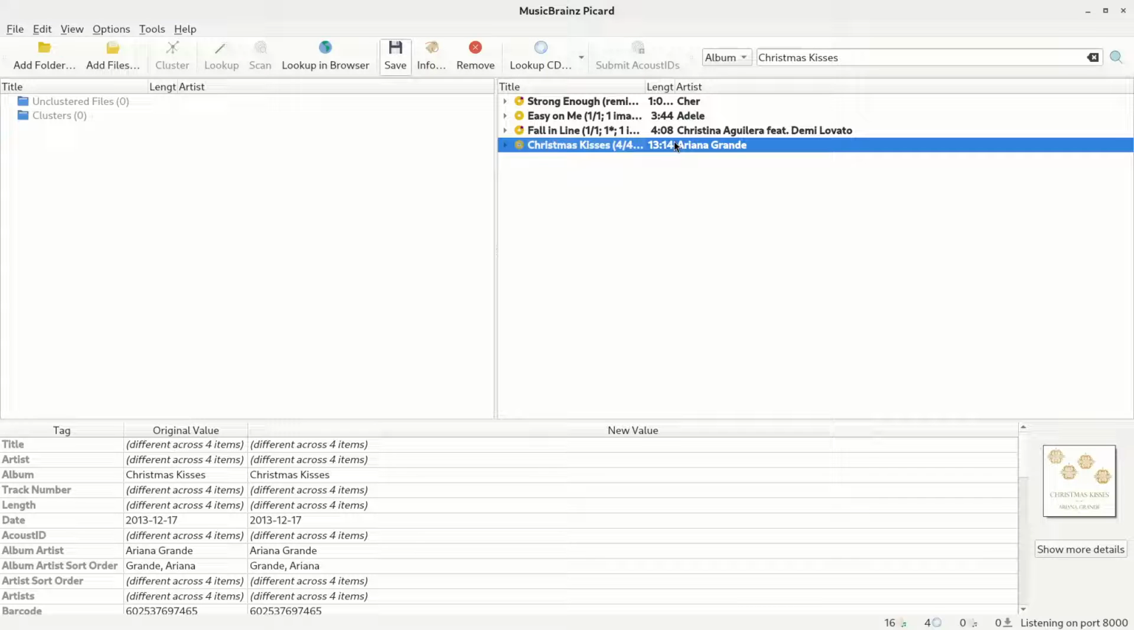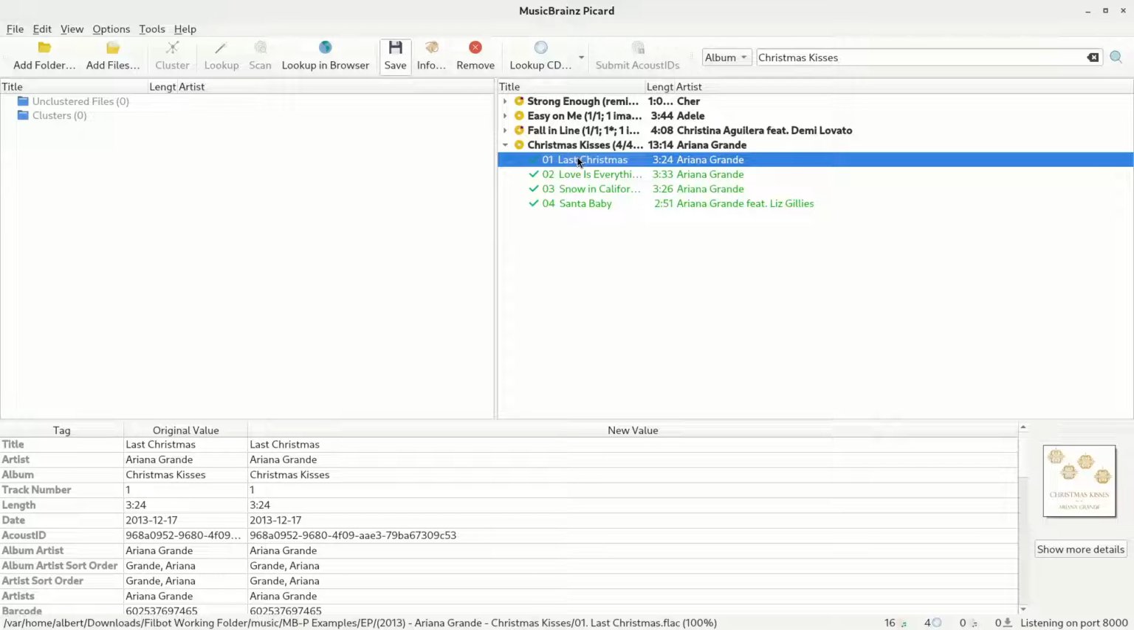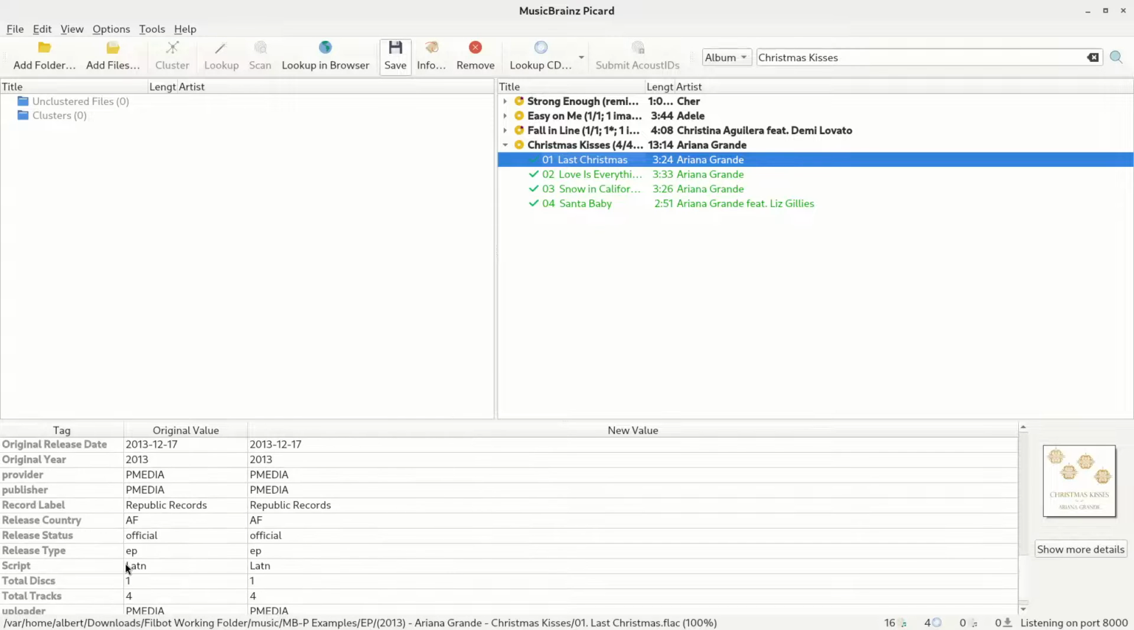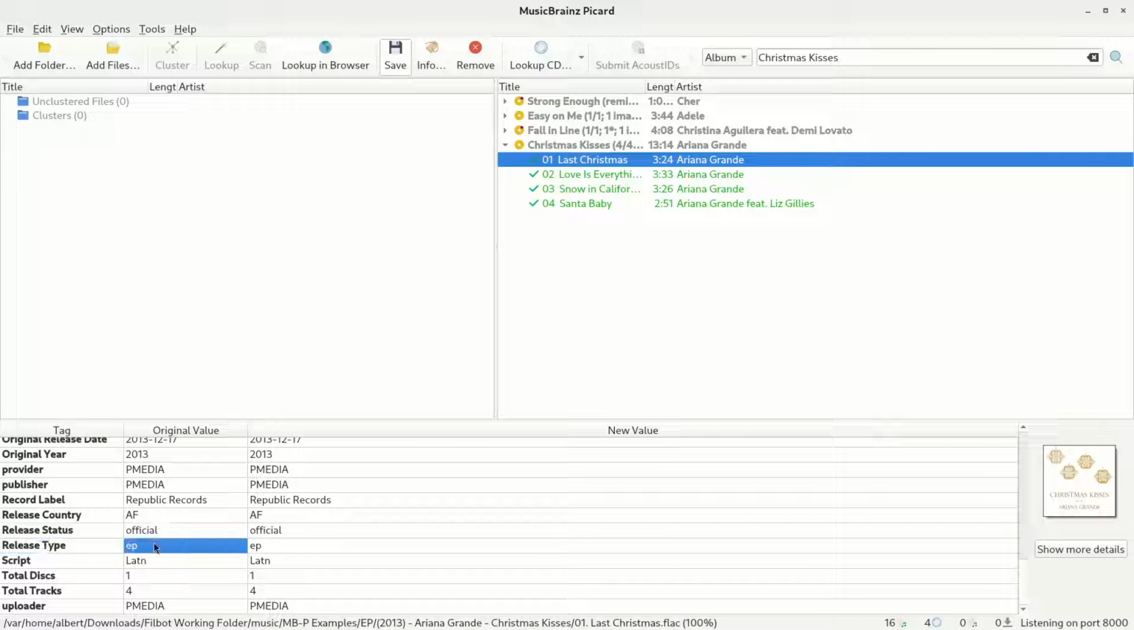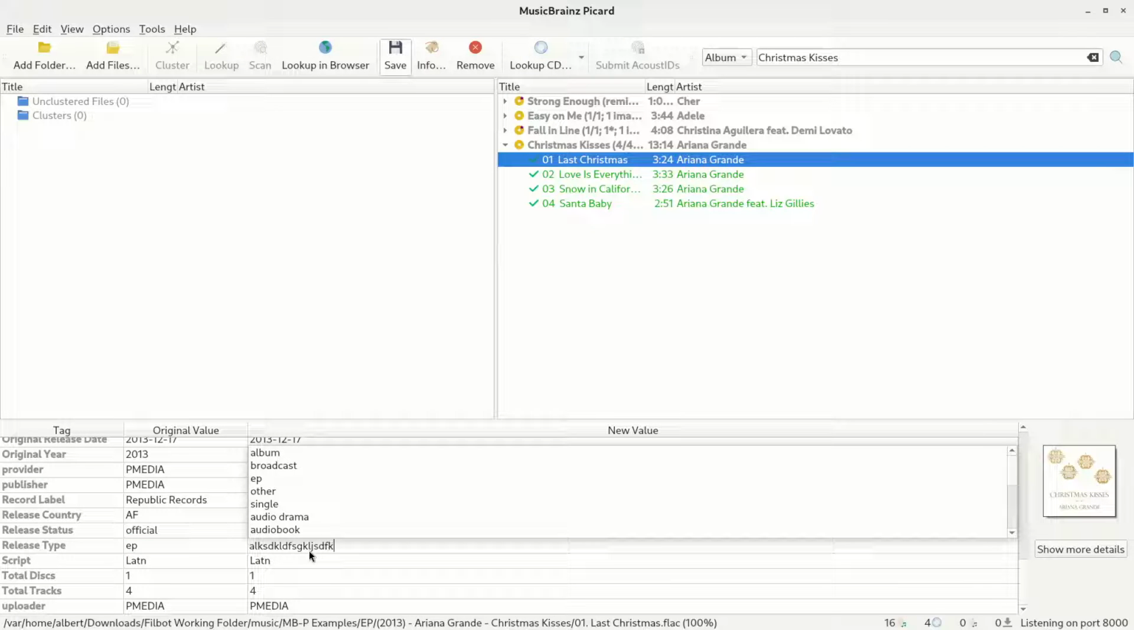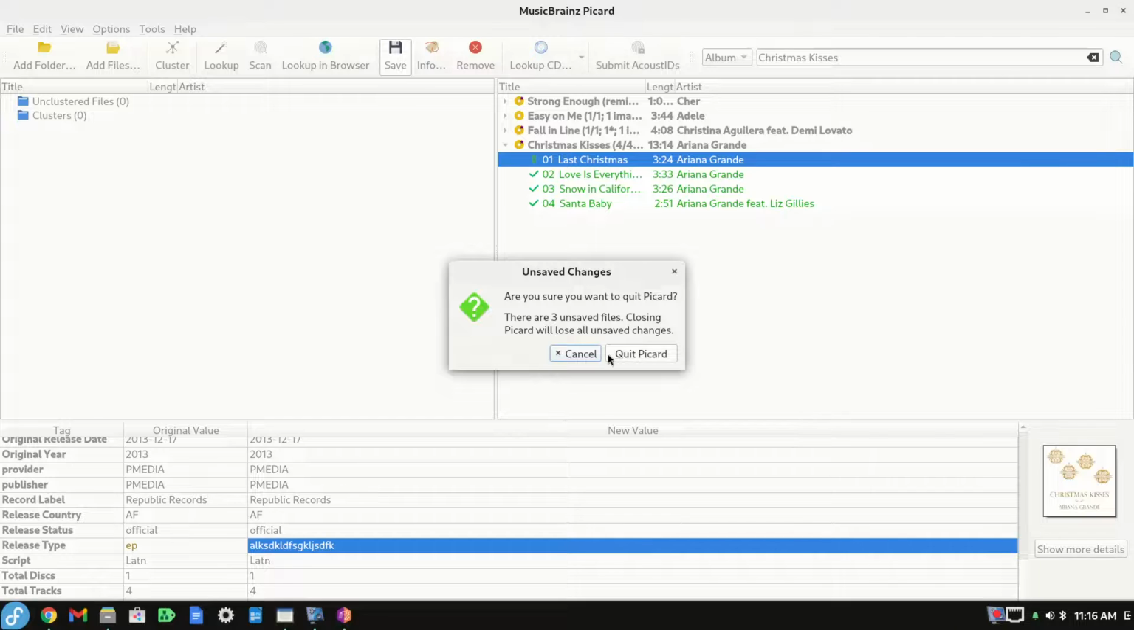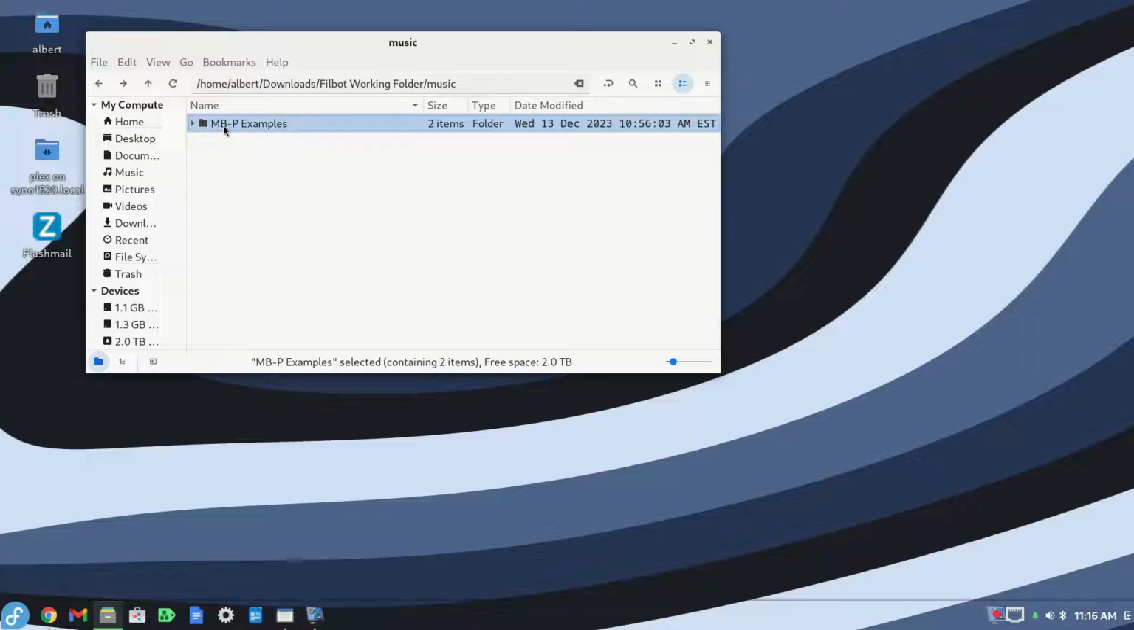Most likely your single by your artist will be in the database, and if not, you can kind of figure out how to add the metadata yourself. I can muck up this metadata as well as I can fix it. Let's go down to release type, and I can edit it here and type mumbo jumbo and hit save, and that's going to just screw the metadata up. But again, you can put the correct metadata in if you find something that's not in the database. So then it's just a process of copying the media to your music library and rescanning.